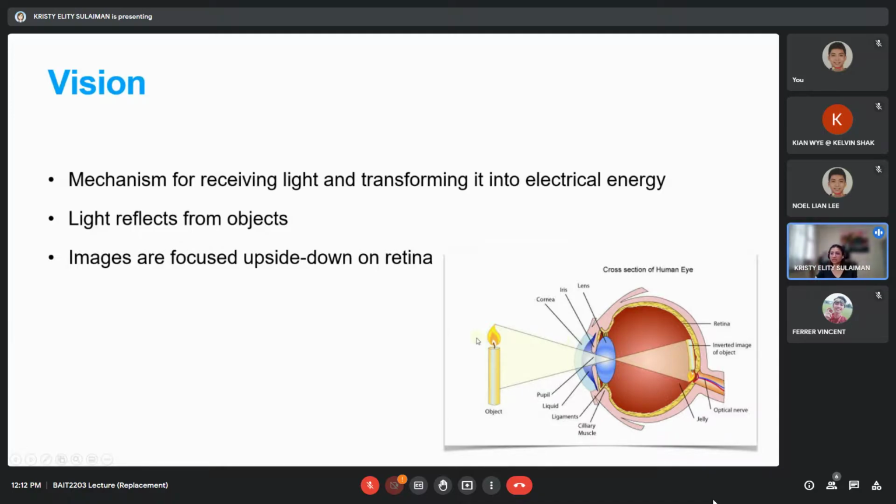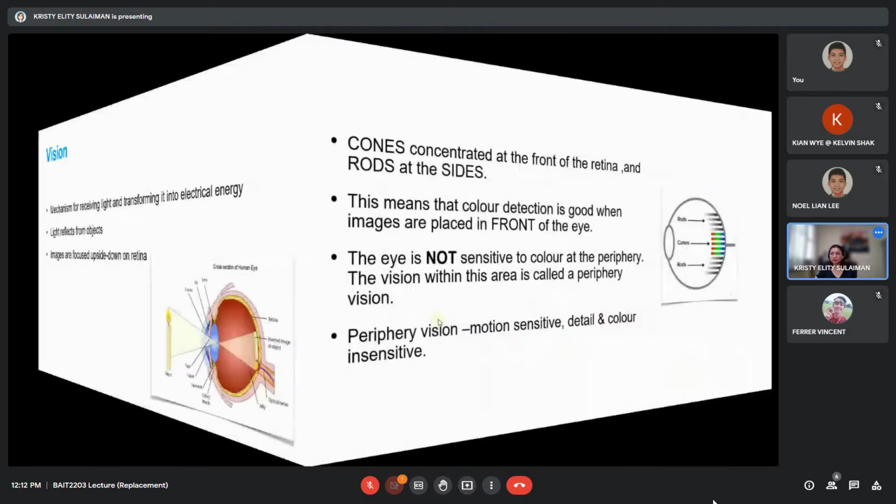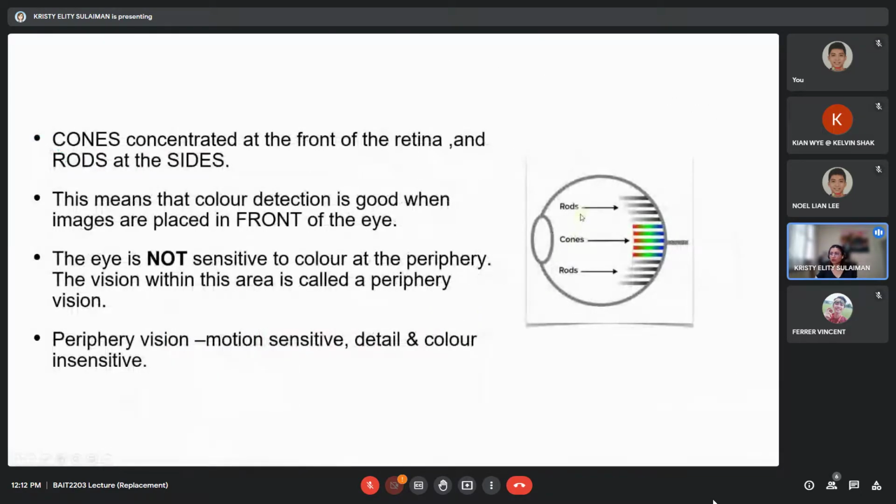So, further detail into the visual that we have using our eyes. Here we have rods and cones. Usually the cones in our eyes are concentrated at the front of the retina, in the center, and the rods are at our sides. This means that color detection is good at the center, with the cones. It is good when images are placed in front of the eye.